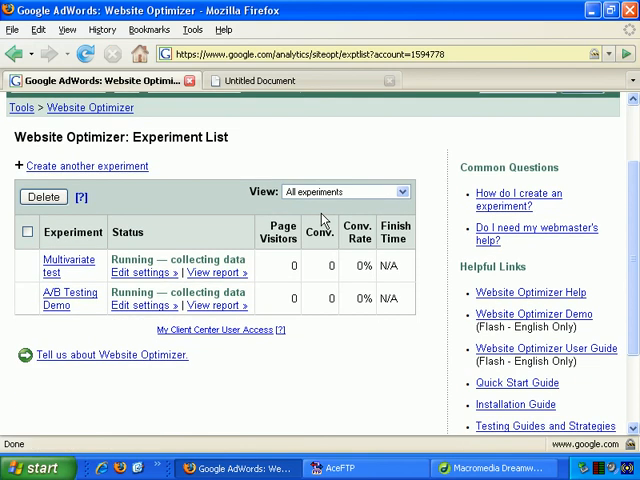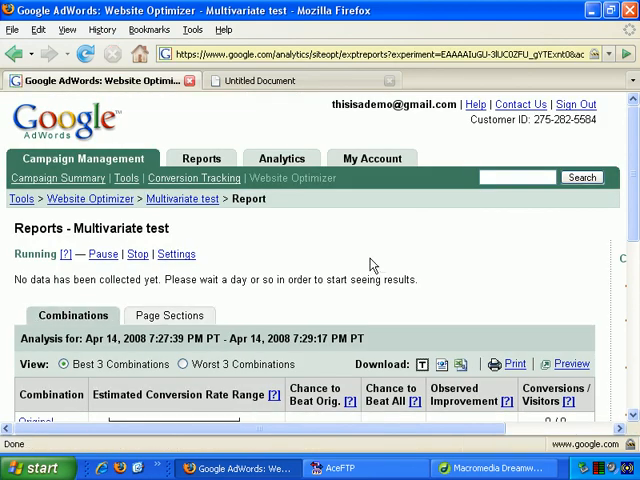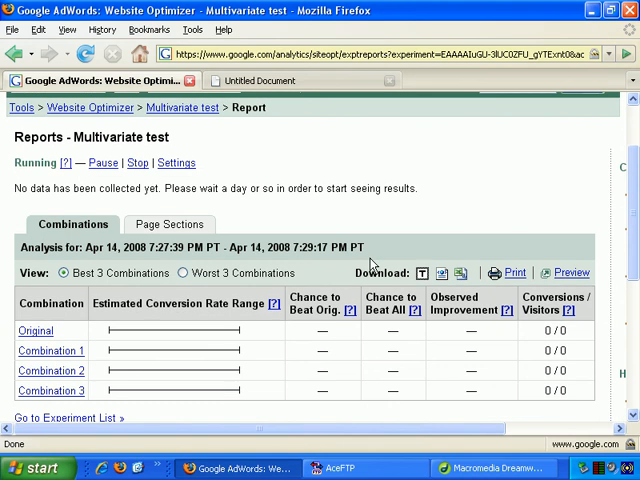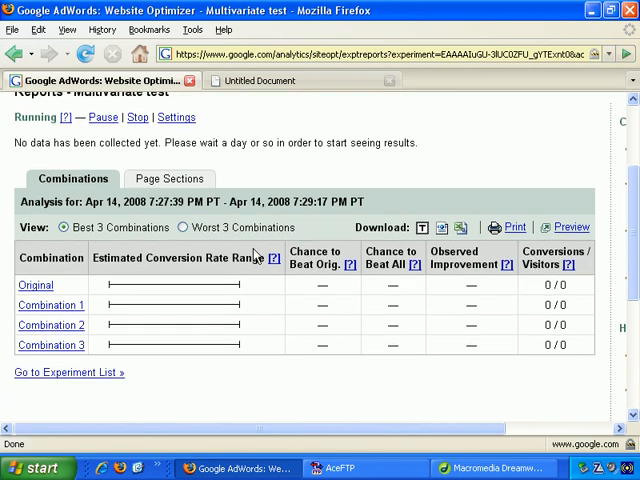And there are the 2 testing campaigns, or as Google calls them, experiments. The multivariate test, we can go to View Report, and what's it showing us? More data than the A/B testing, but again, there's nothing of interest yet because no data has been collected. But when I finish this video, I will visit the pages I've set up just to get some data to start being recorded so we actually have something to view in the report.